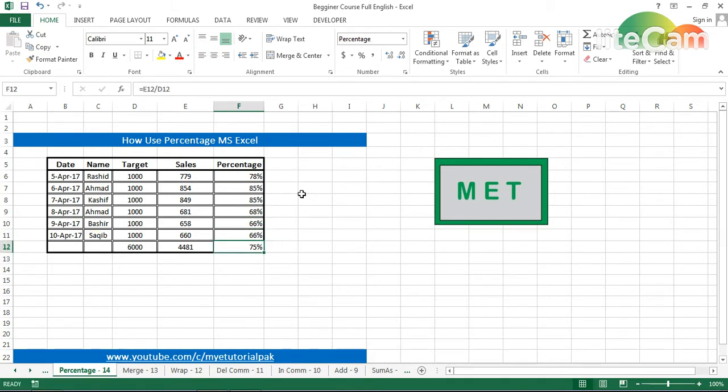This 75% is showing that the total target was 6,000, and 4,481 is the achieved target, which is 75% of the total target. And it is showing the individual target, like Rashid got 779, which is 78% of the 1000 of the total target.